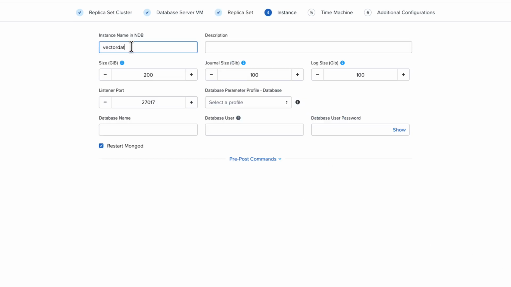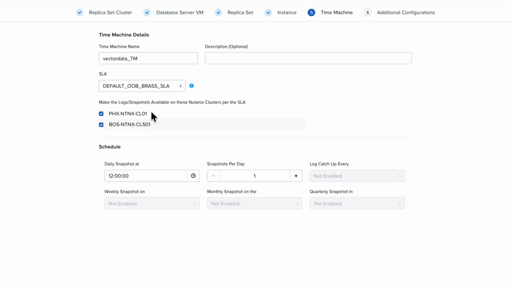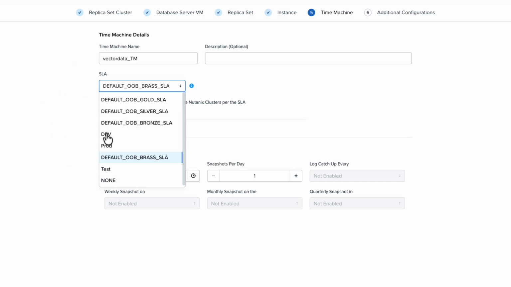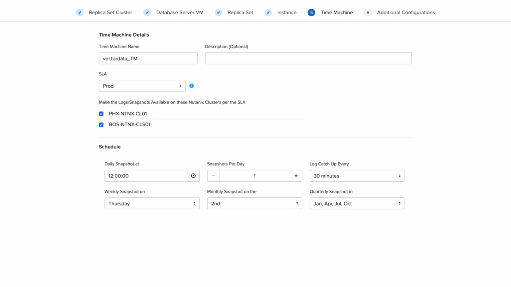On this page, we'll set the database name in NDB and MongoDB, then select our database parameters profile, along with our database admin user and password. Moving on, we will configure our time machine options and select our service level agreement. We will choose an SLA that includes continuous backups. NDB backups are space efficient and leverage the Nutanix Cloud Platform snapshot technology.